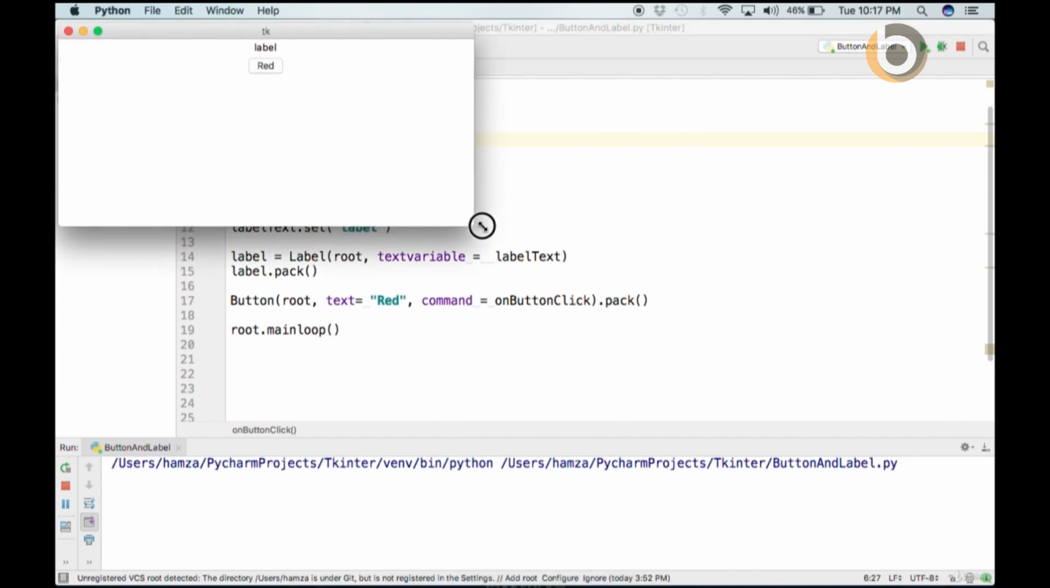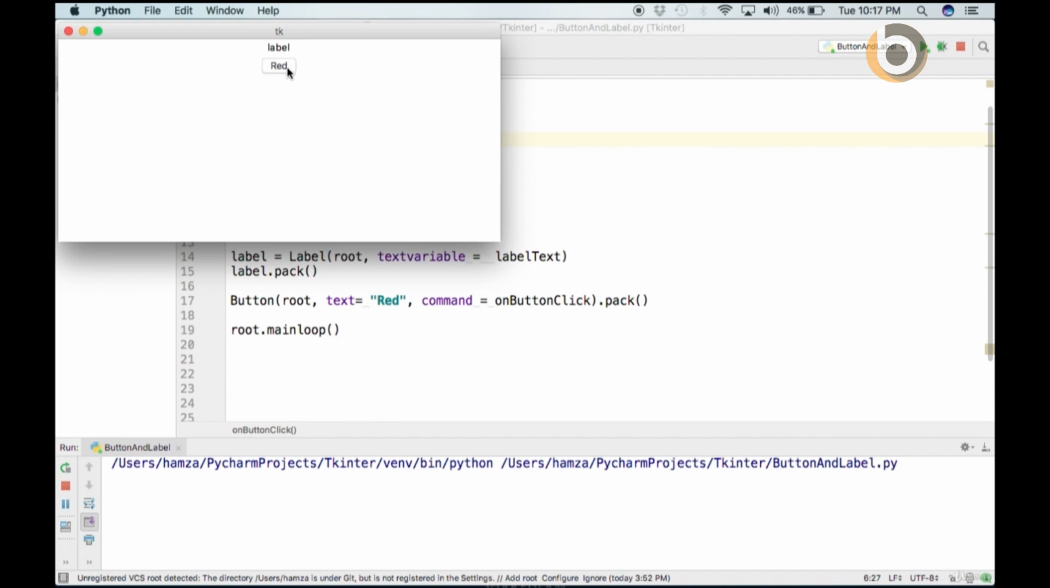As you can see in the output, our button text has been changed to red and the label is still there. Now I'm going to click this button, and as you can see, the label text is changed to red and background color has been changed to red.